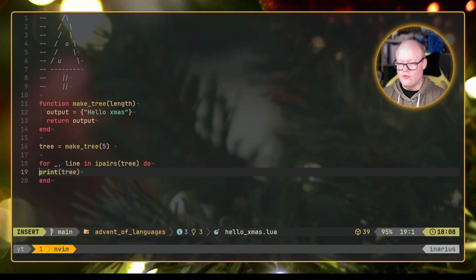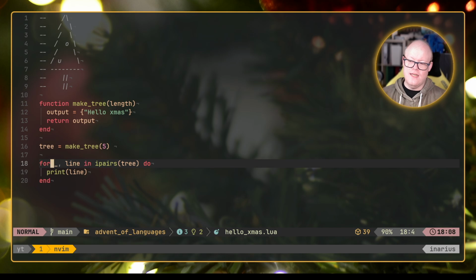Let me quickly grab that and put it there, and give it the line here. And this should actually print the contents of our tree. Let's check that it does. Okay, it does. Why does it do it? And what's up with this and the ipairs there?